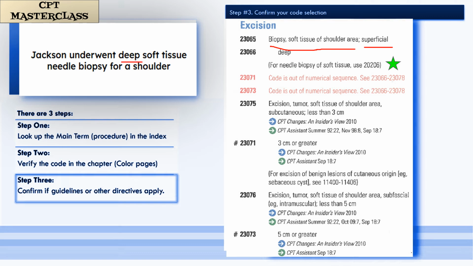What is the code 23066? It is an indented code. So I am going to read the biopsy soft tissue shoulder area because this is common language, since I can already see the semicolon, and then I am going to use the word deep. So 23066, it is biopsy soft tissue of shoulder area deep. And so this is my final code.